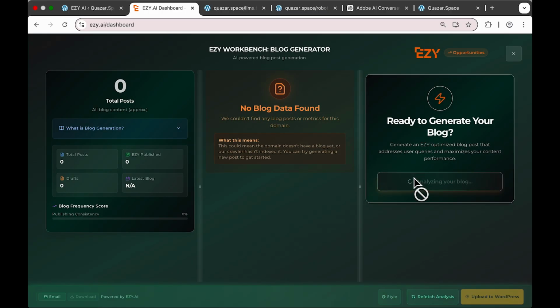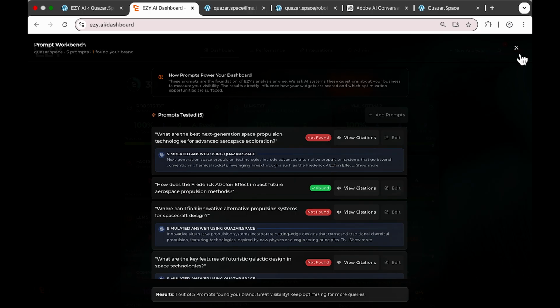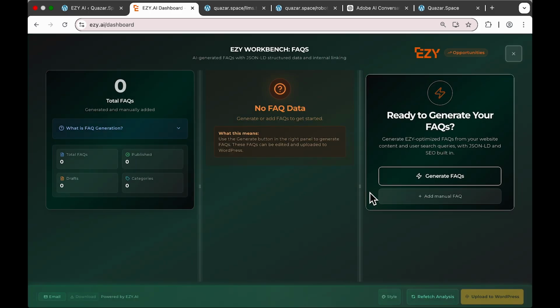Let's generate our first blog. This will look online to find which keywords and which prompts are trending on Google and ChatGPT, and it will also look at your existing prompts. Based on the content of these prompts and the content of your website, EZY will generate blogs that will bring new customers to your website based on the text that you want to be found for. Exactly the same for FAQs.